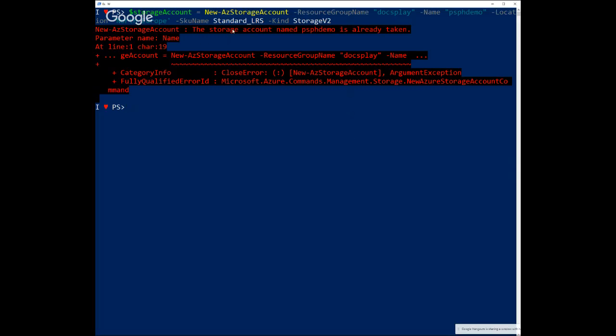I've already made it, so it will fail. But you do a New-AzStorageAccount on your resource group and give it a name and some location, some SKU name, and you need to make it a StorageV2 kind of storage account. If you don't use the kind parameter, it will create a v1 storage account, and that's not usable for the static website hosting.